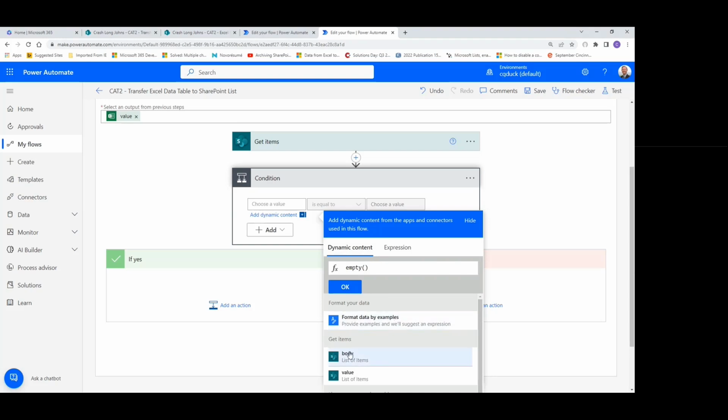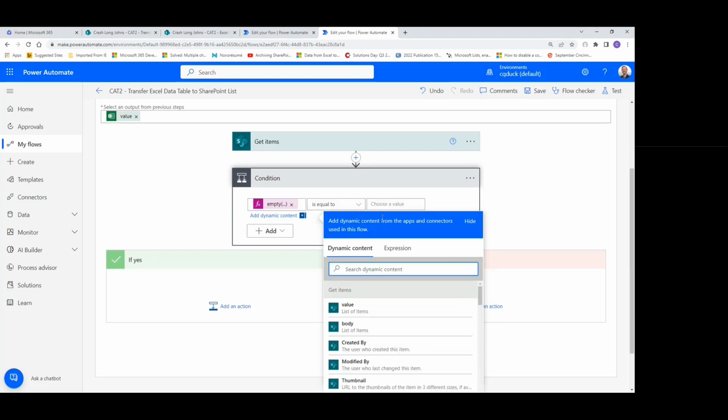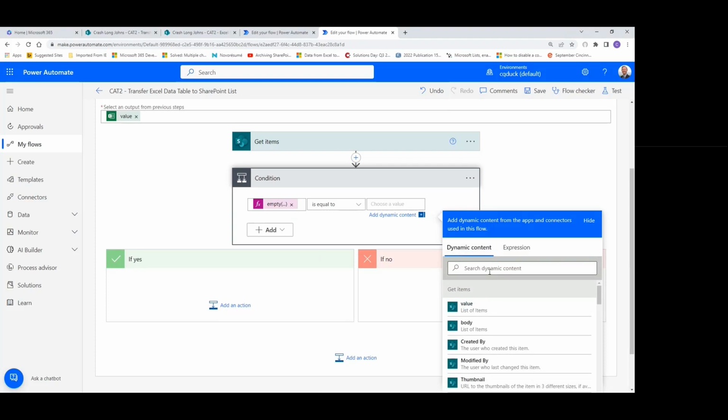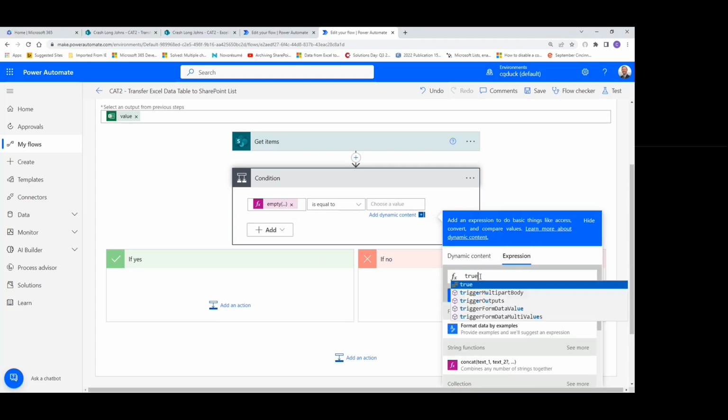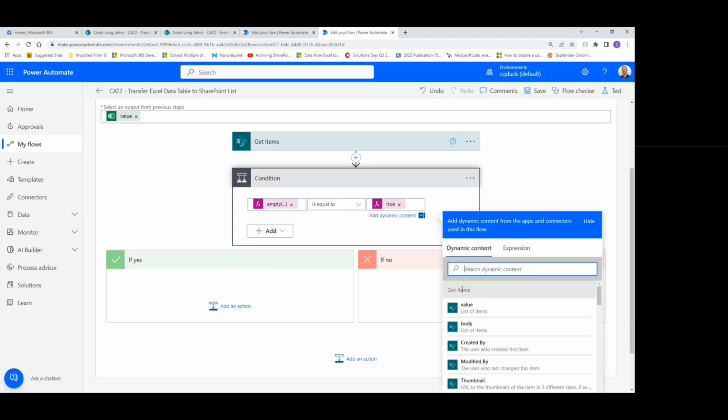We're going to get the body. We're going to adjust that a little bit, so we're going to get rid of the outputs, and we're going to do body. And then replacing this body with value. And we're going to hit OK. We're going to do equals to, and this is going to be expression true. And we're all set there.